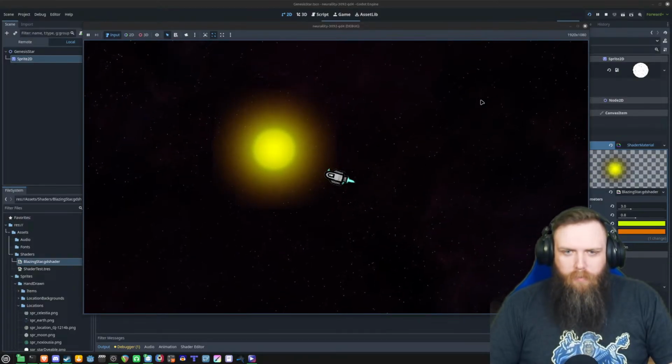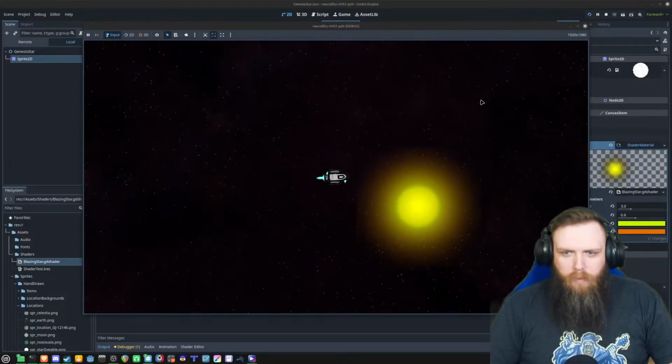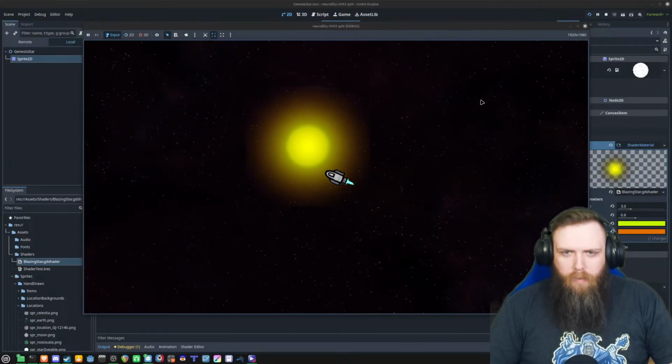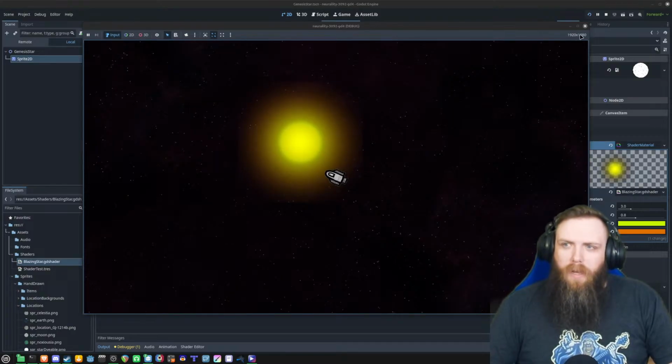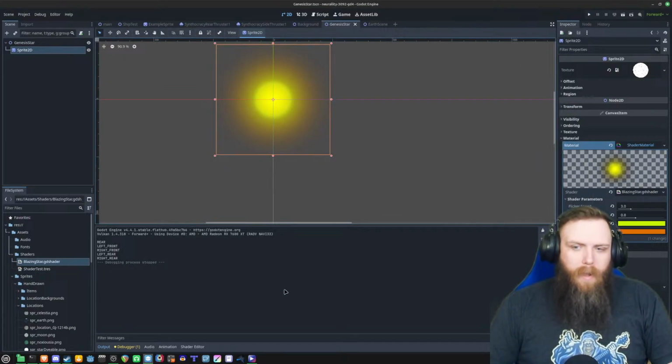What if we just didn't flicker anything? What if we phased out the flicker entirely, right? So, go back to the shader.